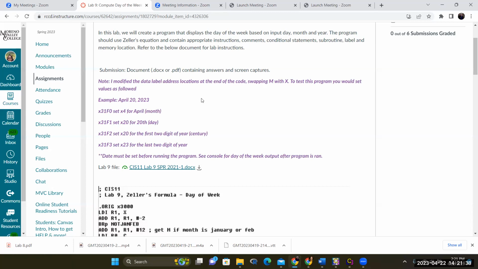You need to make sure that you set the value before you run the program. So when you load your program into the simulator, you need to go to this location to put in the date. And it's going to show on the console the day of the week.